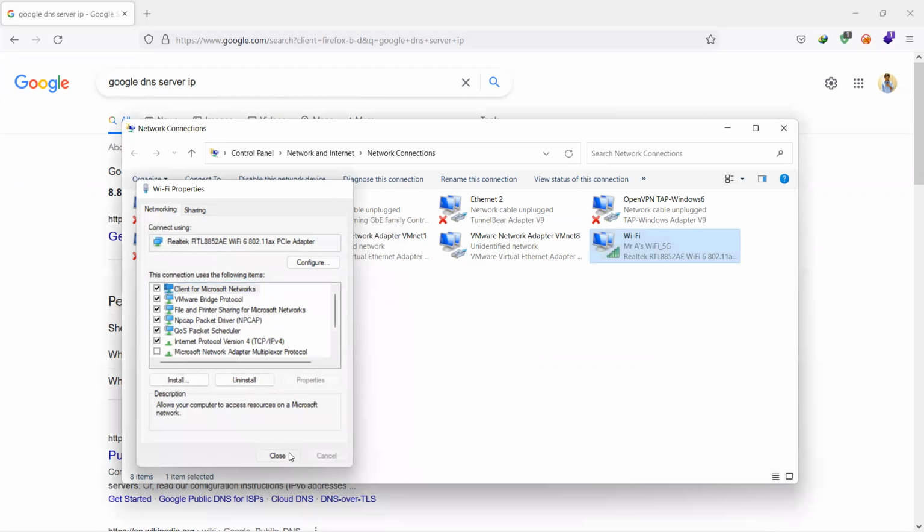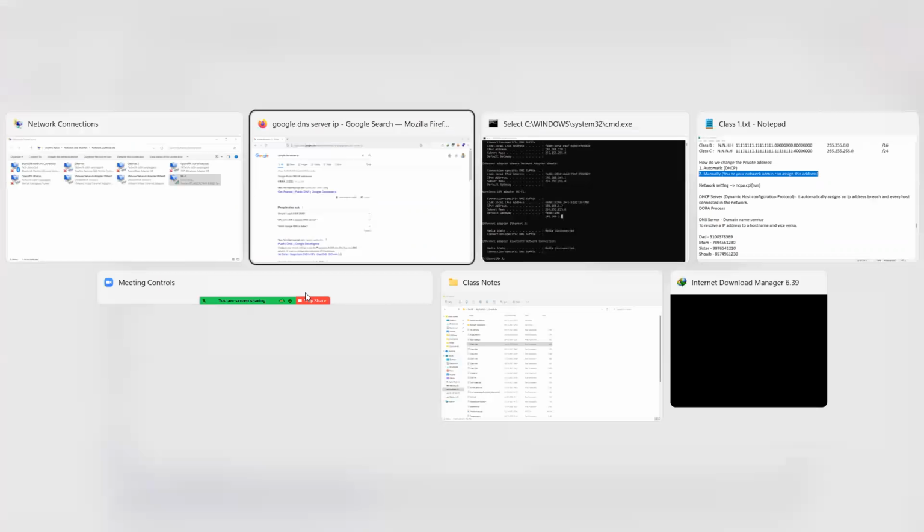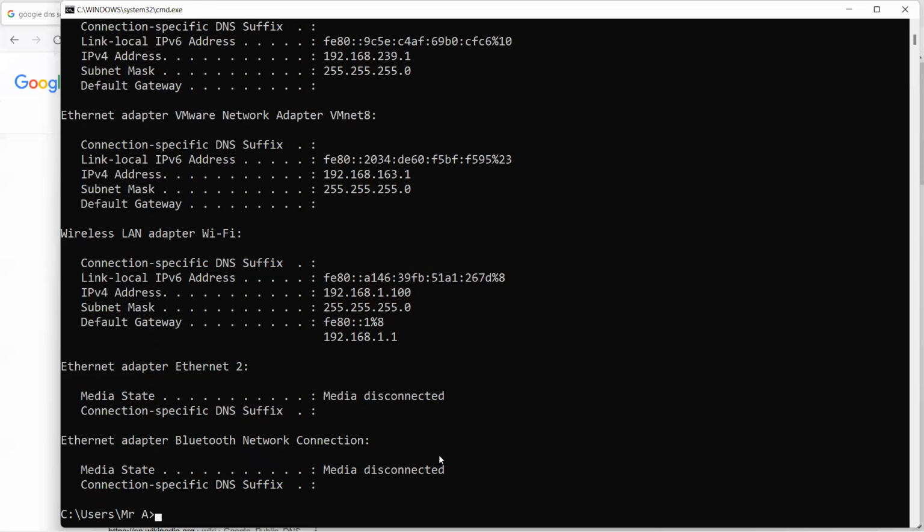Okay, click on OK. So if I type ipconfig now, you can notice the IP changed. Right?